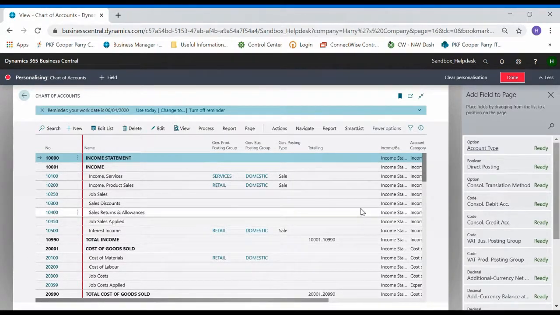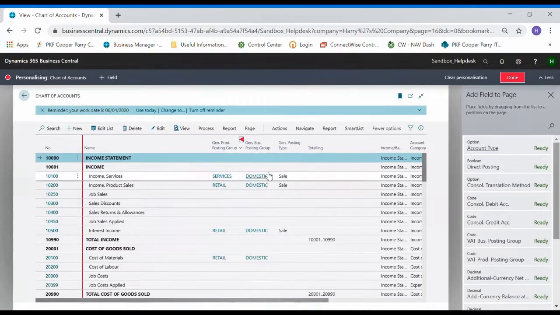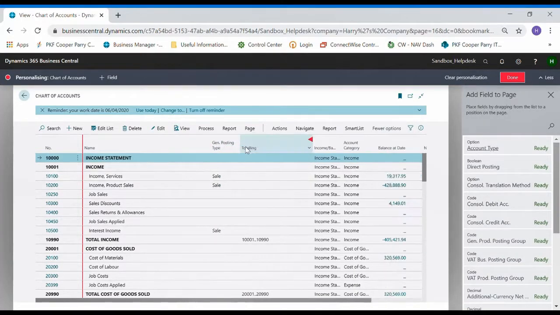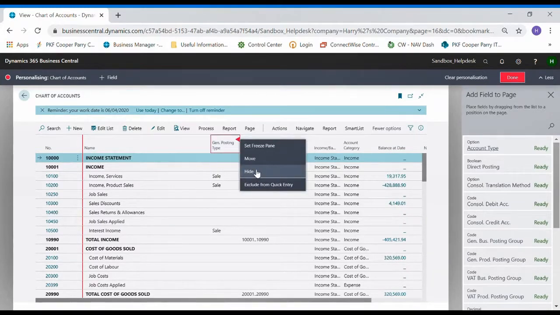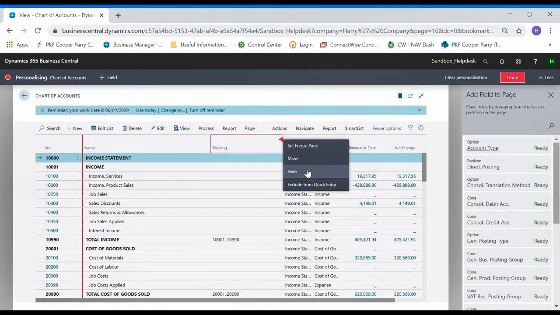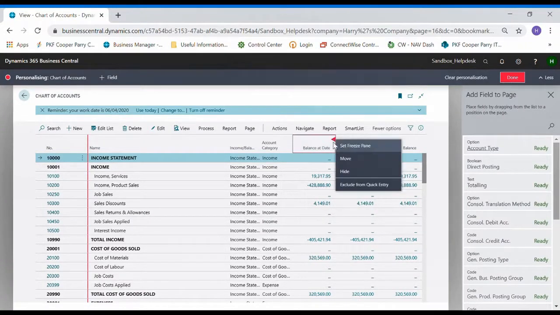So we want to hide the general product posting group, general business posting group, general posting type. So we're just going to press the little red triangle and press hide. And again on here and there, we want to remove totaling. So we're going to have this as basic as possible. And then we're going to move balance date.